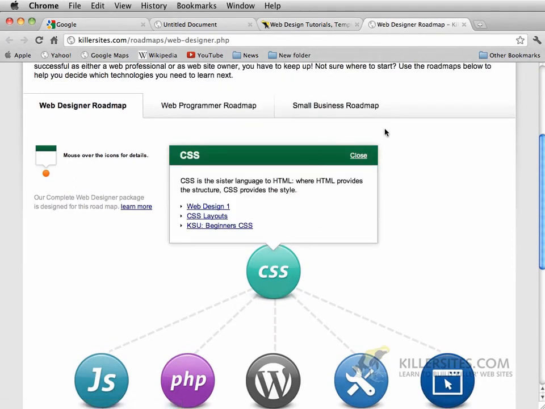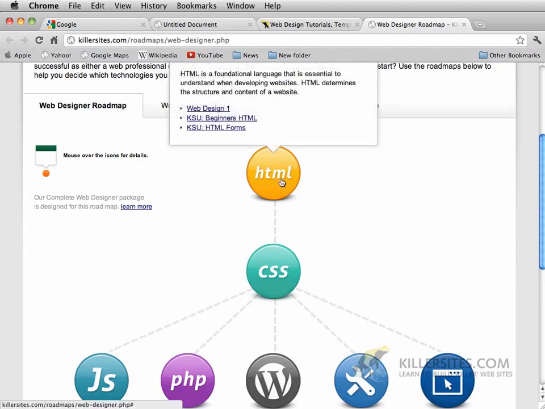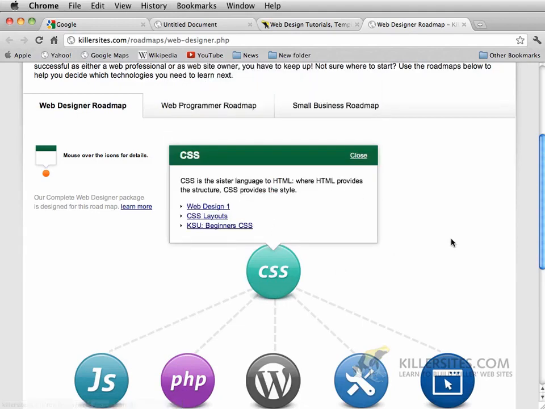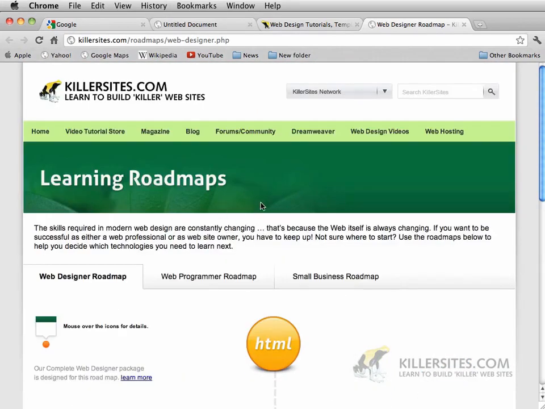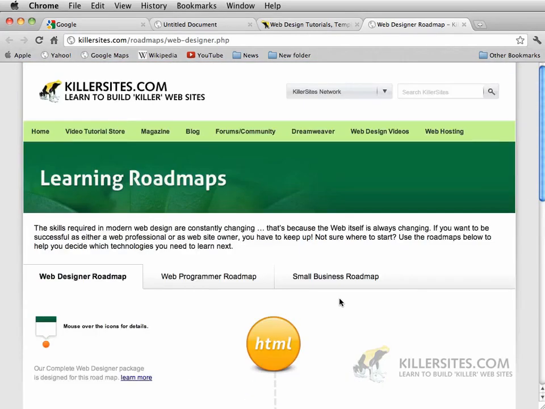Now, while Dreamweaver is going to help you to do this without necessarily needing to know how to code, it's really important that you have a good foundation of what HTML is and what CSS is. So, if you haven't already gone and checked out some of the killersites.com tutorials that deal with those topics more specifically, then you should do so before starting with this particular video tutorial.